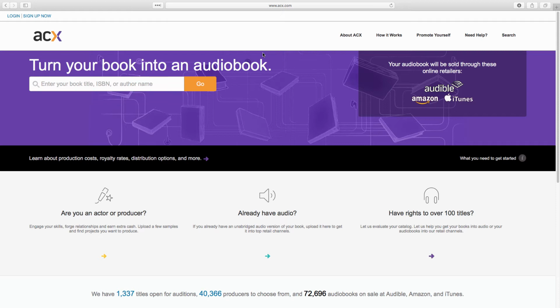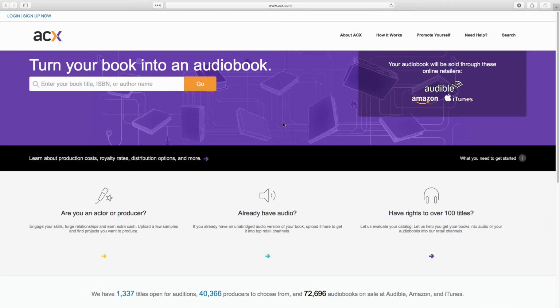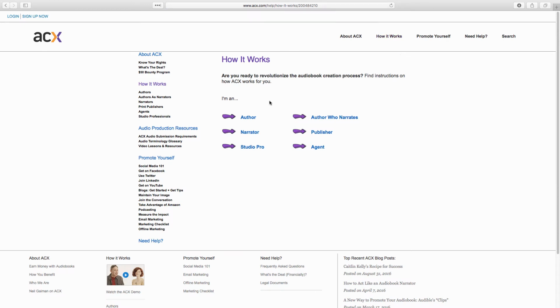Now, on this site are very clear instructions on what to do. So I highly suggest that you click through this, how it works. And as you can see, if you're an author, now this is kind of cool because this is also the site where, if you're a narrator, someone who likes to read other people's books, you can sign up as a narrator and get hired to narrate other people's books and get paid for it. So that's kind of neat too.